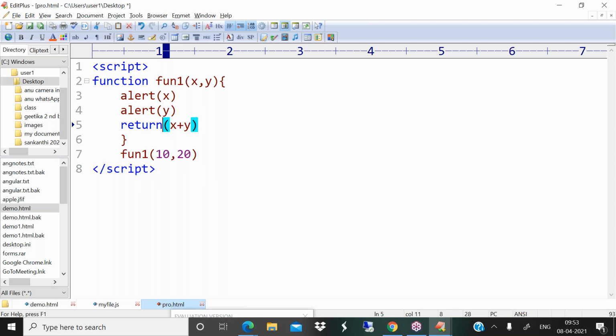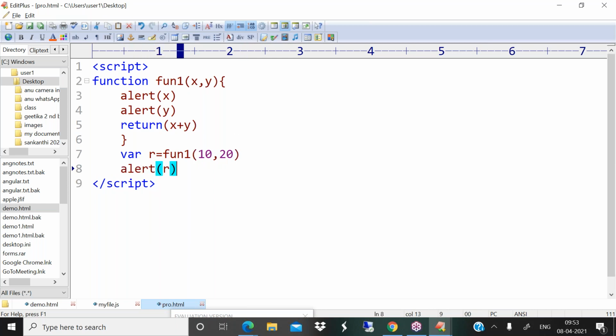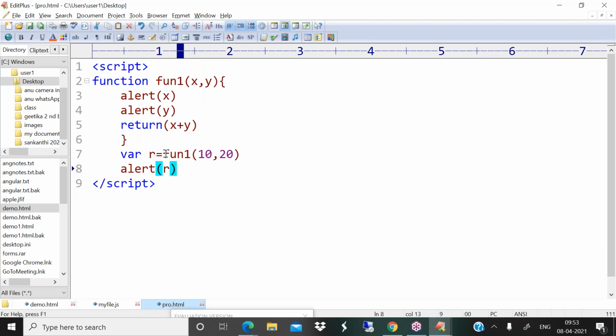Now how can I receive the return value? r is equal to, finally here I am using let r. Now save this and refresh. 10, 20 and 30 is the output. Actually this 30 is printing from here. Now here the return value is 30; some text I'm concatenating with this 30. I have given it like this: return value is 30.